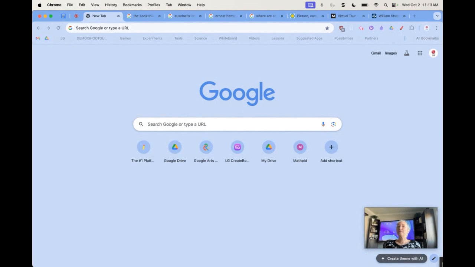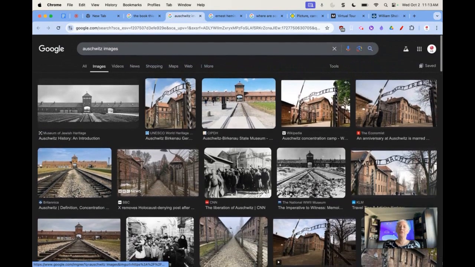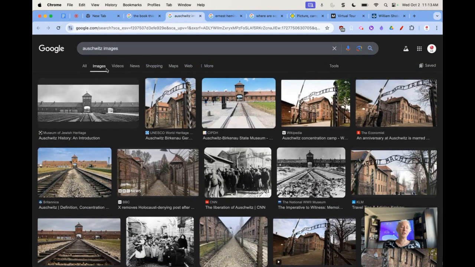Okay, so images and galleries can be really powerful learning tools. And so we could do something very, very simple. For instance, if I'm teaching The Book Thief in class and I want to show some images from Auschwitz, I could Google search "Auschwitz images" and get a whole slew of images by just tapping the image tab at the top.